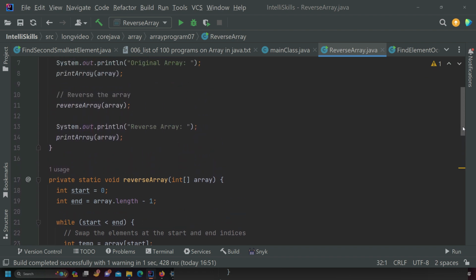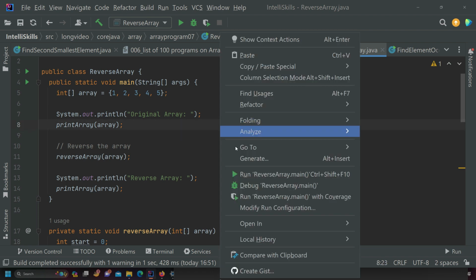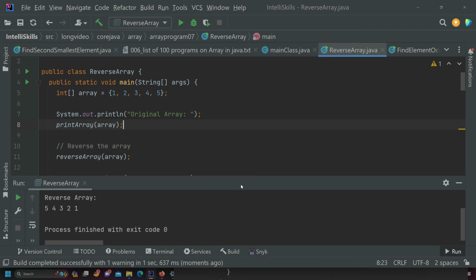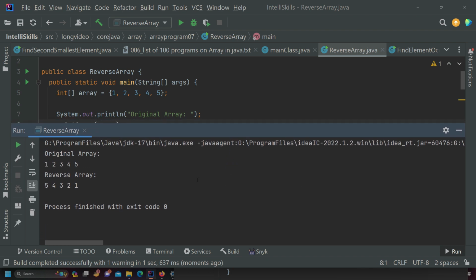Now we come out of our reverse array method, and you can see in the main method reverse array method is not red anymore, the error is removed. Let us run the code now. You can see original array is printed, after that reversed array is printed.